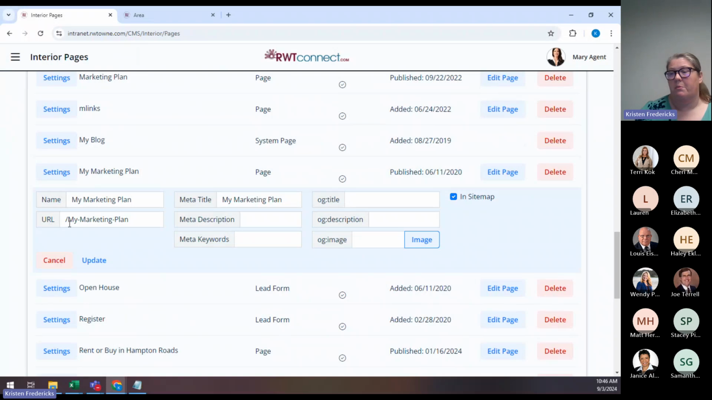There's that URL. So remember I said that anytime we gave it a name, so My Marketing Plan, it became /my-marketing-plan. Anytime that there is a space in your title, it's going to put in a dash to begin with. But then we have all the stuff that belongs for SEO purposes.